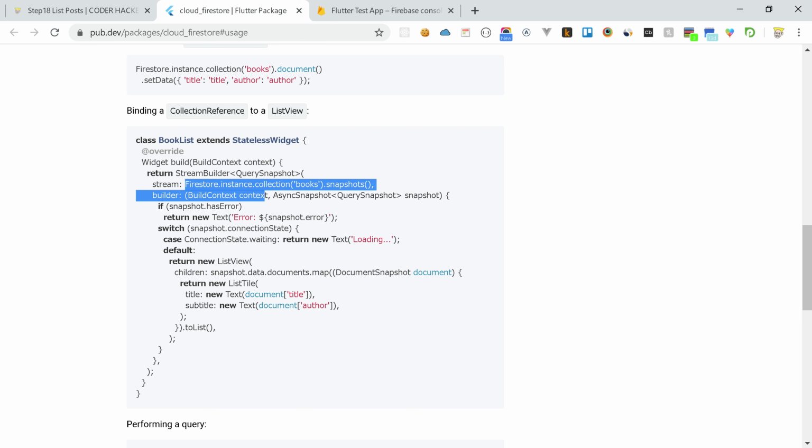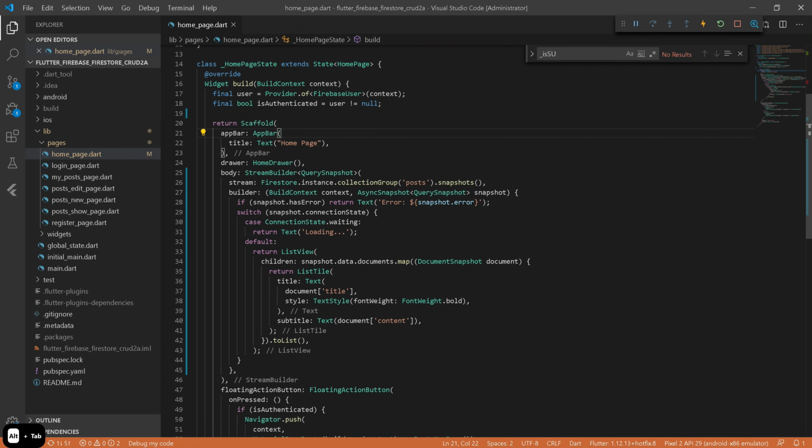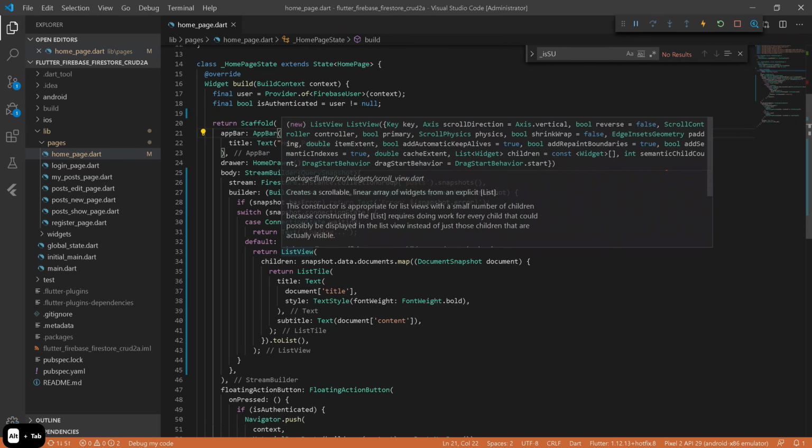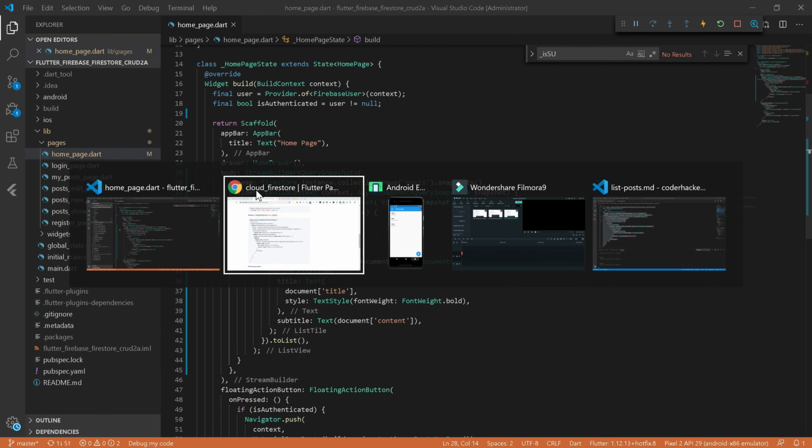And this is the code of Firestore. And it returns, if the snapshot has an error, it returns error. If loading, it returns a loading text, and if loaded successfully, it returns this view. So the code is almost the same, but there's one different piece of code. So go back to the document.